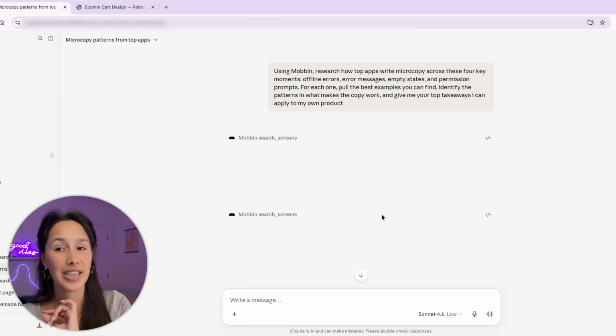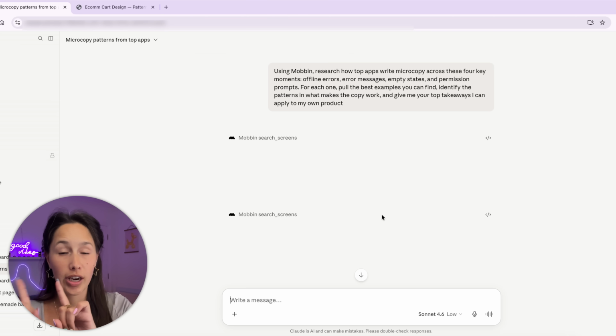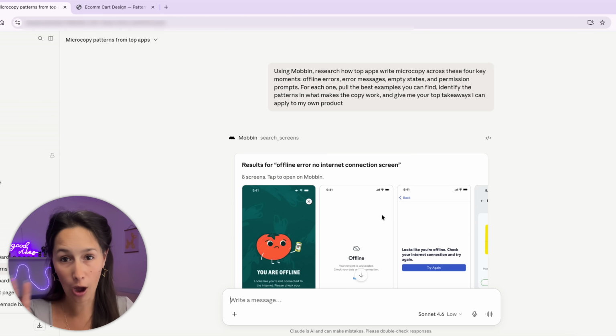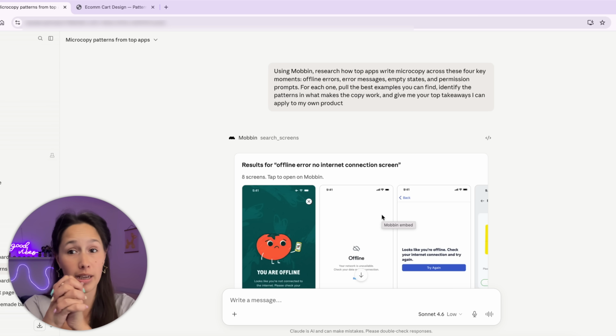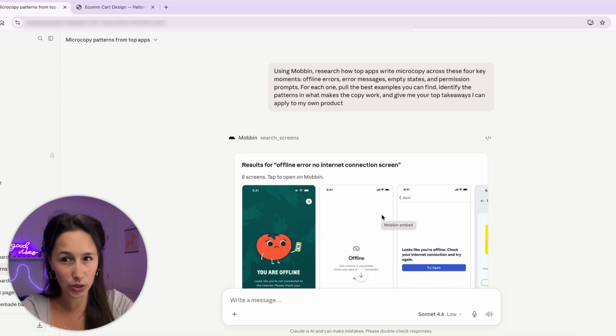So I thought I'd try and harness that in a certain way and use the MCP to ask Claude to find me great examples of microcopy in different scenarios. I did this one again in Claude Desktop and in Code, and I want to show you 3 different kinds of outputs, because it's good for us to know, yes, Claude and Mobbin together can do this for us, but then how can I use it?